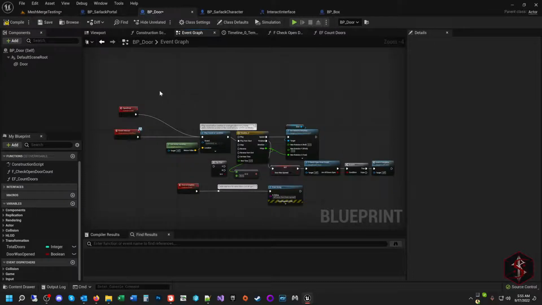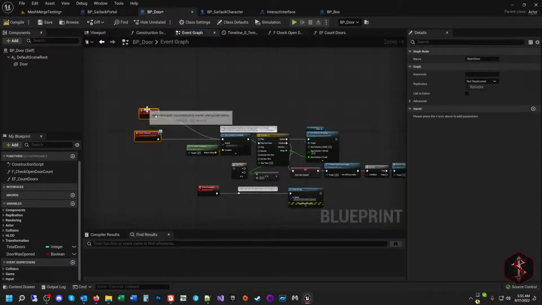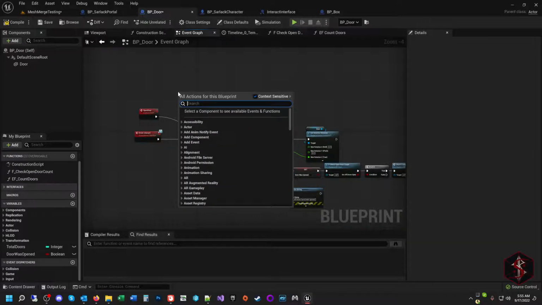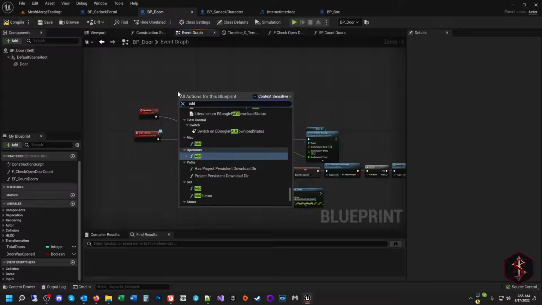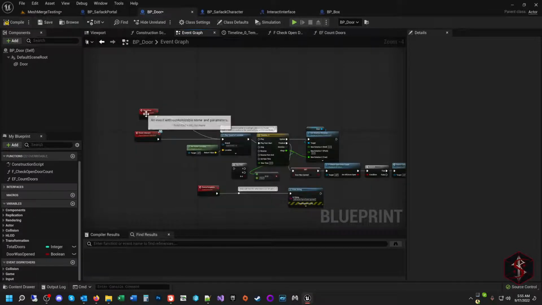So the next thing is, there's two ways to call this door. You can use an event or an interface, which I'll go through both of those. So we'll start with the open door as an event. So add a custom event. I named it open door.